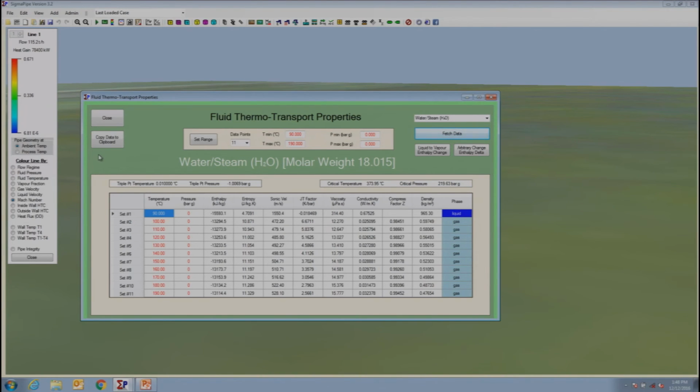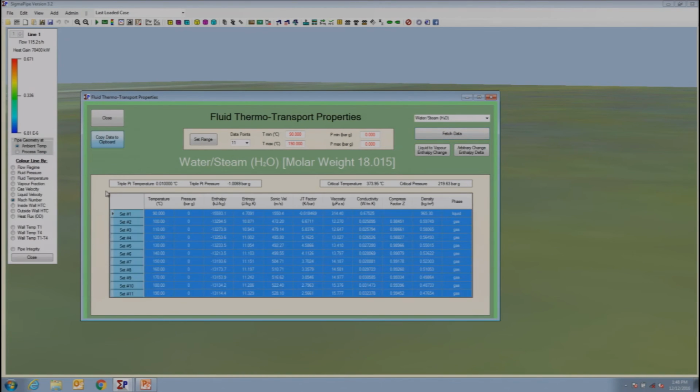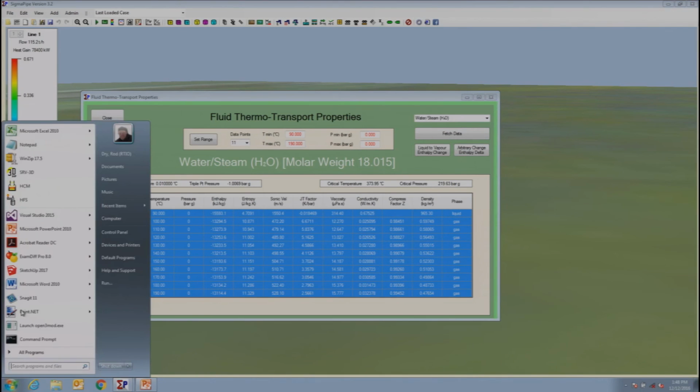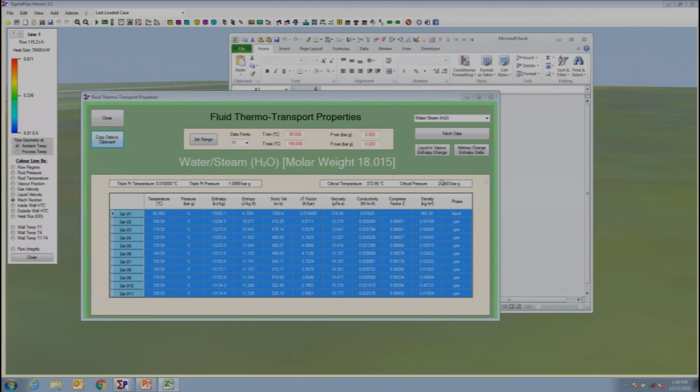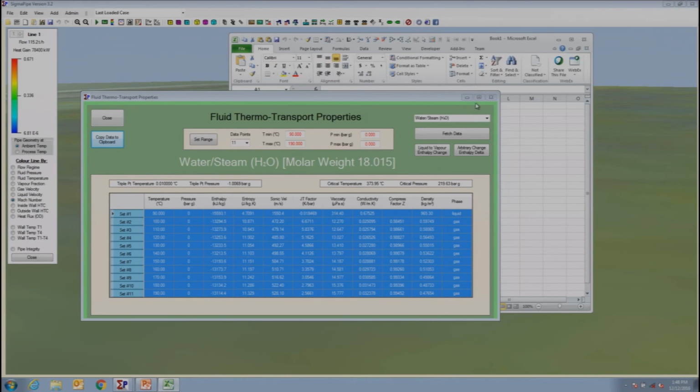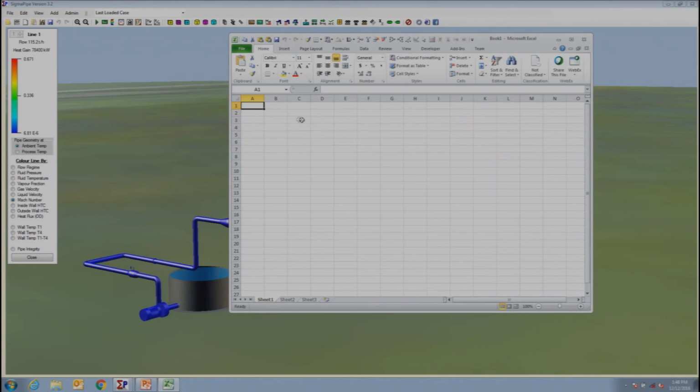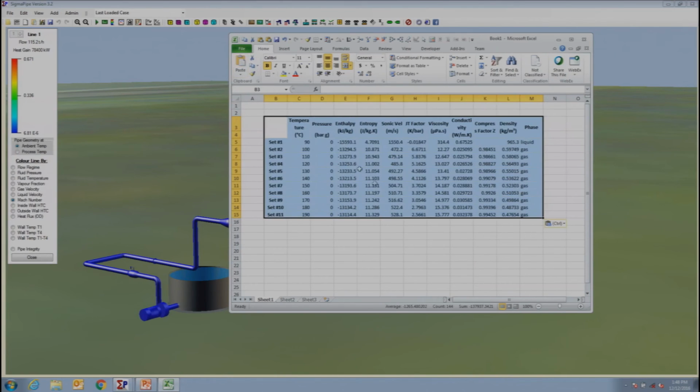And if you wanted to dump this into Excel, you just copy to the clipboard. Let's do it just for the heck of it, just to demonstrate. And I'll drop that into Excel. So if you need to do something else with that data, or if you need to know the thermal conductivity of something or whatever, you can. That's really easy to play with.